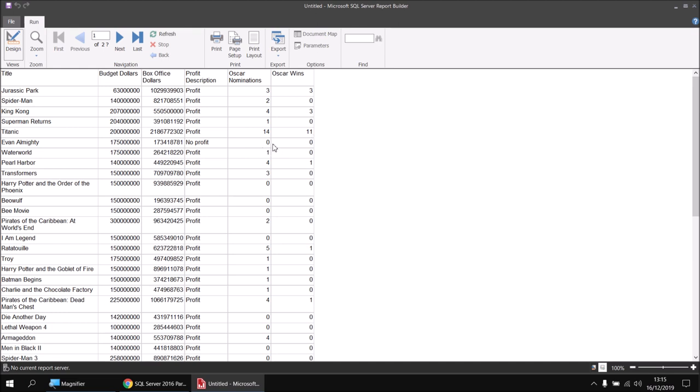So if the Oscar nominations field is 0, then it was not nominated. If the Oscar nominations field was greater than 0, but the Oscar wins field was 0, then it must be a loser, as in it was nominated for but did not win anything. And then if the Oscar wins value is greater than 0, then it must be a winner. So there's a combination of different criteria or conditions, in this case, three different possibilities.